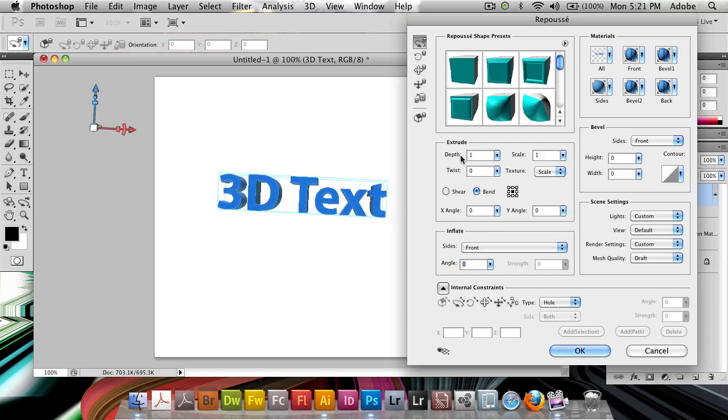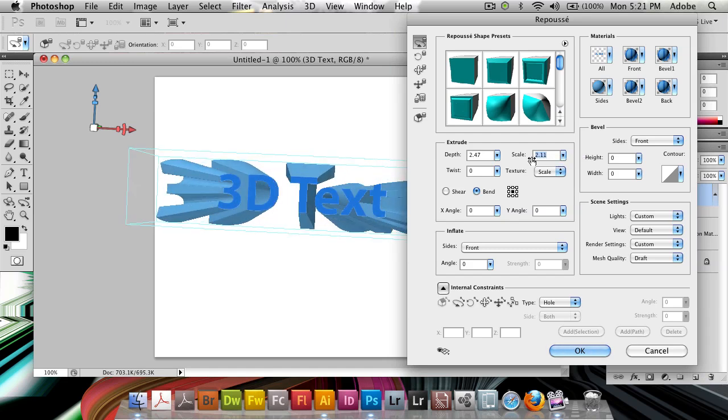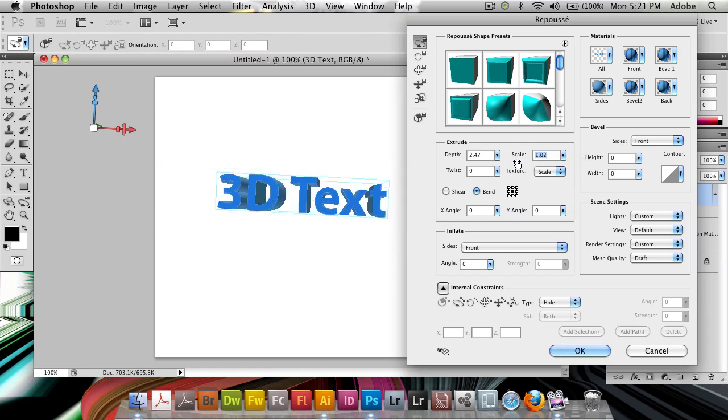So I'm going to increase the depth here, because the depth controls how deep we're going with the extrusion. And the scale here will control pretty much how big this is. So if you go over 1, it's scaling outwards. If you go closer to 0, it's scaling inwards. I'm going to scale it down a fair bit. And I'm not going to apply a twist. If you do, you see that it starts twisting around. In this case, I don't.